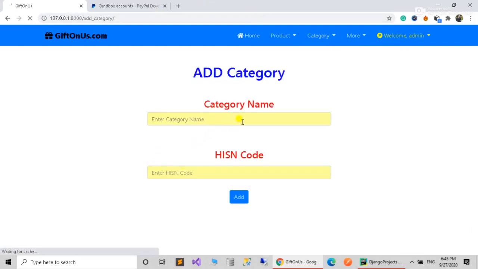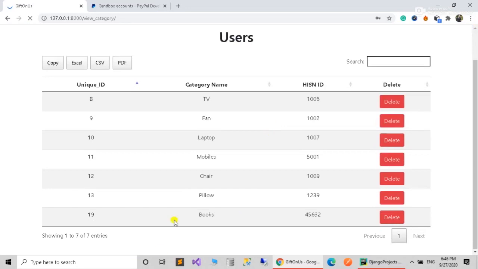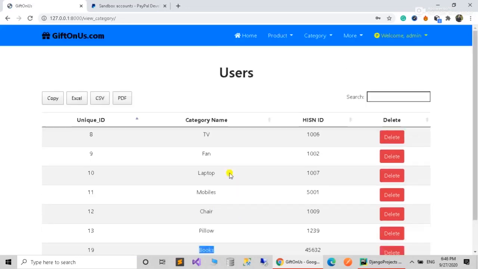Okay, so let's create a category named book, and the HSN code can be any. Category added. I hope it is added. So yeah, it's added. Book category is added. So let me add one of the books.